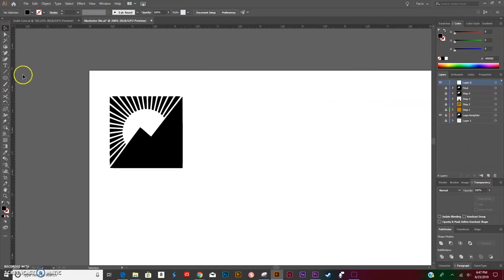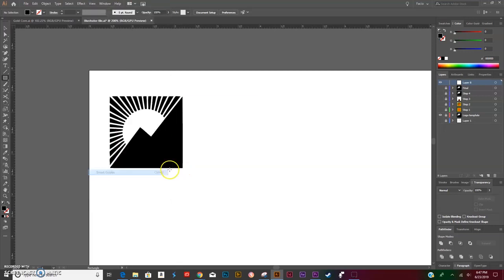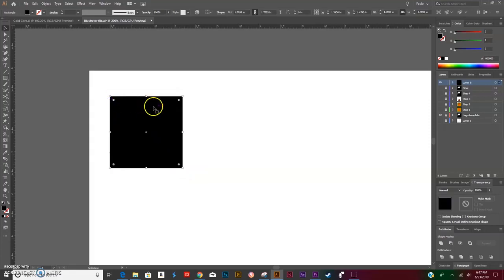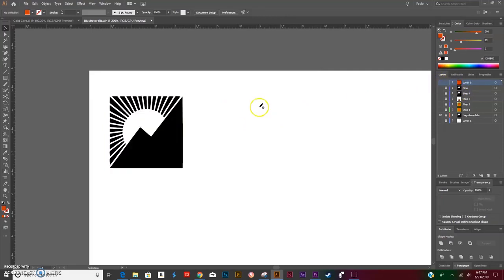So start by creating a new layer. We're going to create a square roughly the same size as the logo, and make sure your smart guides are on. All right, we're going to color this a different color. Let's go ahead and toggle the visibility. Now we're going to make a circle.